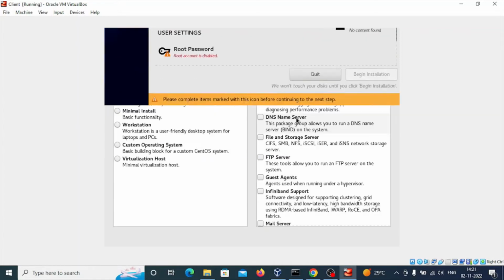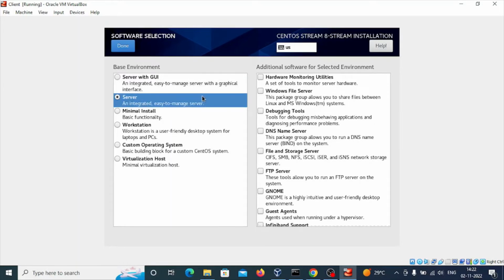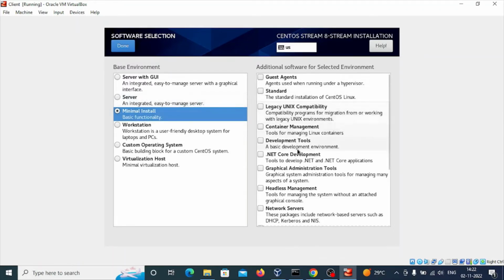And software selection, as of now, if you look at this into the left pane, you can see the server with GUI option and the server, minimal install, workstation, custom operating system, virtualization host. If you go ahead with the server with GUI, then you're gonna get the graphical interface. You will be able to log in into the graphical interface server. And the only server, if you select, this will be the command line interface you are gonna get. And if you are selecting minimal install, that will be installing the least required packages on the machine. So yeah, we are going to install this minimal install option.